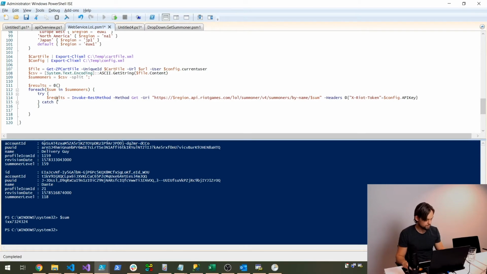Actually, we take summoner and then we can add what we want instead to results plus equal, and I think I want to do this later with the commandlet called New-PFHtmlTable, and if I want to use that I need to have a PF custom object on each row. Just trust me on that.